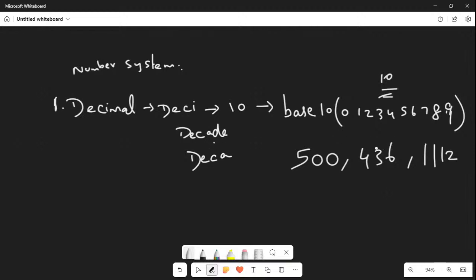Okay, so these are decimal numbers. And if you want to write, for example, let us try to write 512 in base 10. You can write it as 5 into 10 to the power 2 plus 1 into 10 to the power 1 plus 2 into 10 to the power 0.